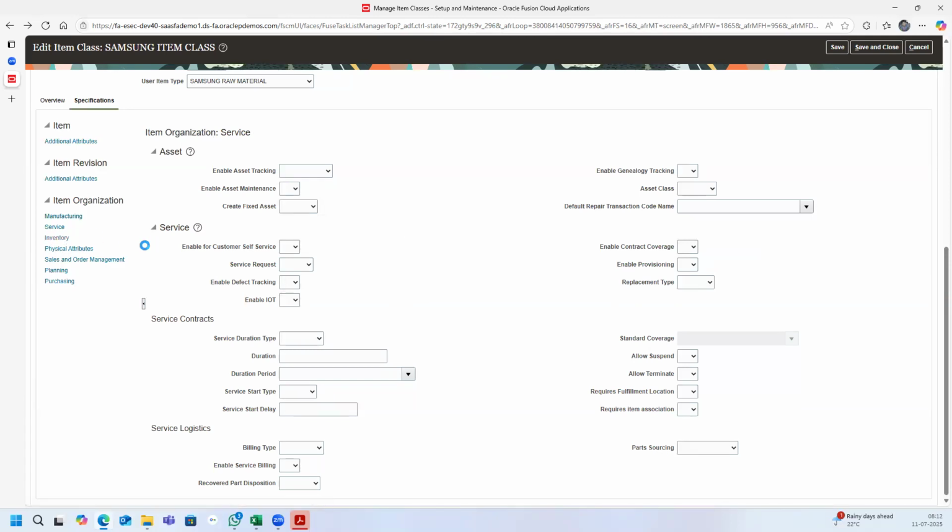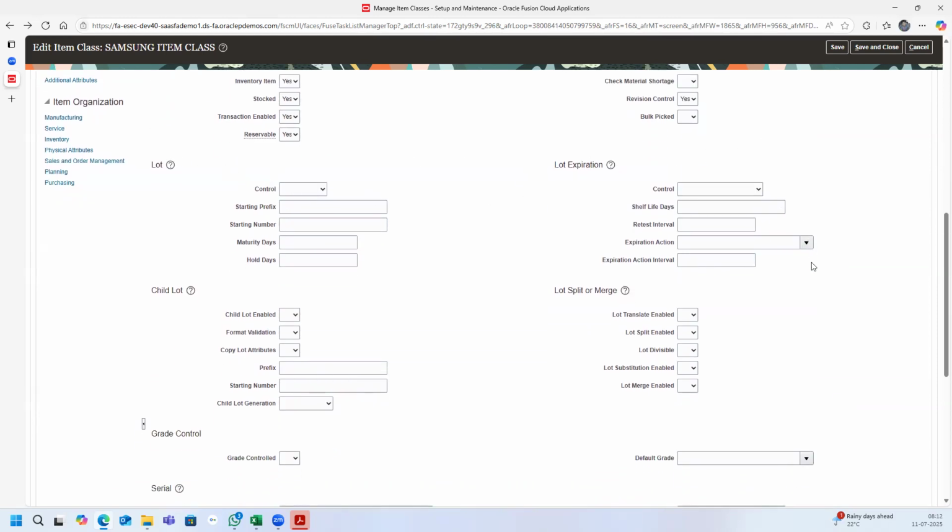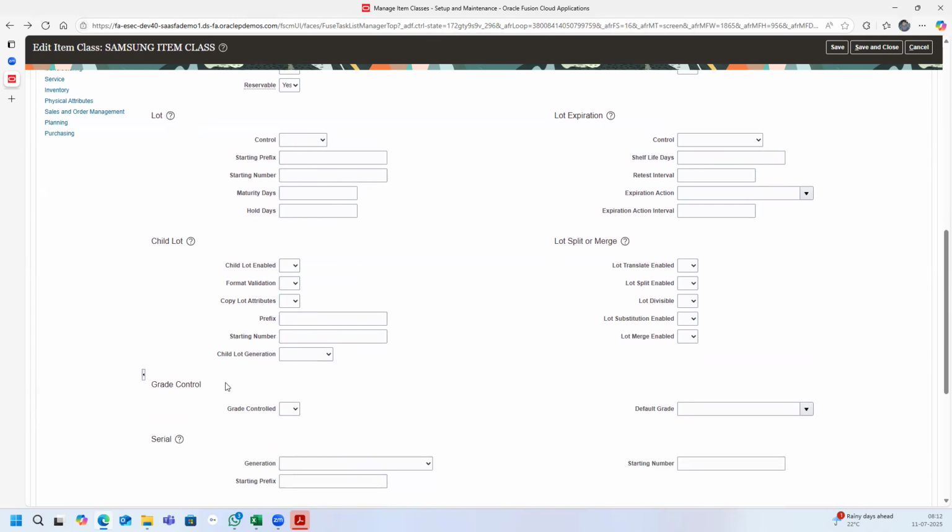Next, inventory is very important for us. This is my inventory item. When this is an inventory item, I am going to store it, and when I store it, I am able to transact it. I can move it from one place to another. And for this item, I can enable reservations. I enabled all of this. In case you want to make this item revision controlled, we say yes, it is revision controlled. In case this item is expiry controlled or batched, we can enable lot control. This whole section is lot control.